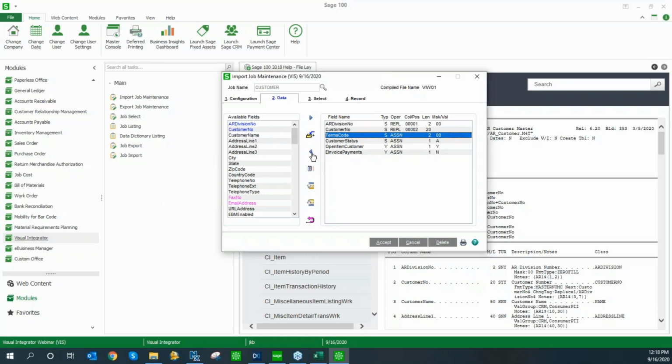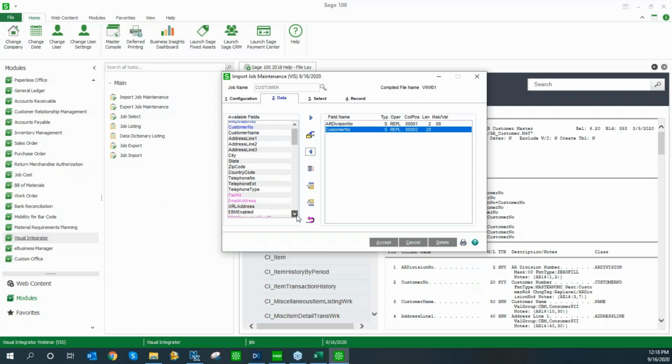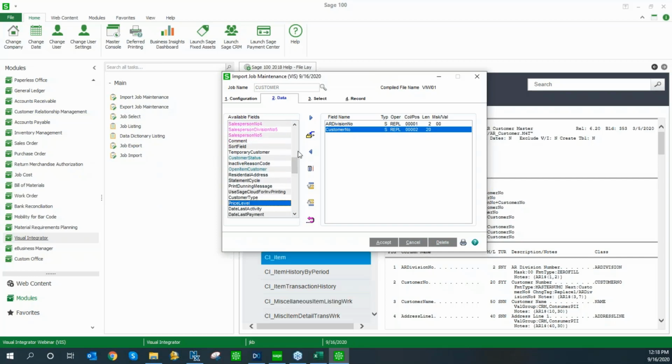So I'm actually going to take out terms code, status, open item. We don't need any of these because we're writing into an existing customer file. So I'm going to take those out and only leave my blue required fields. I use this little arrow, move it over to the left, it's gone. And then I'm going to find customer price level, and we're going to bring that over, and we're going to do an import that brings in a new customer price level. Okay. So that's how you add and remove fields.